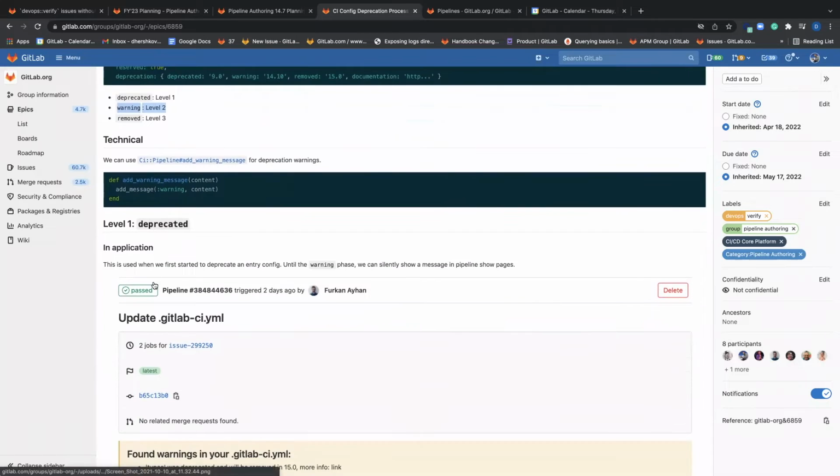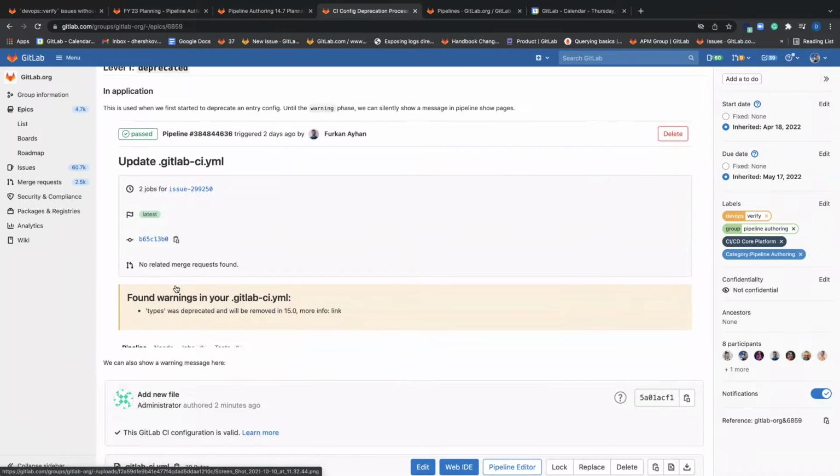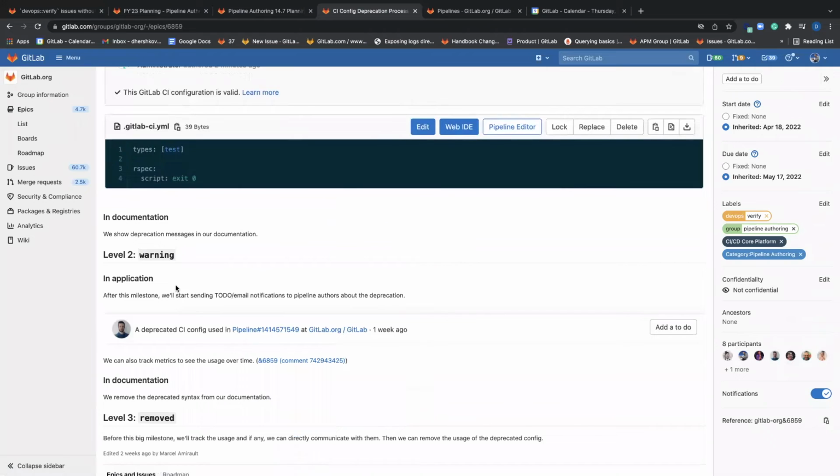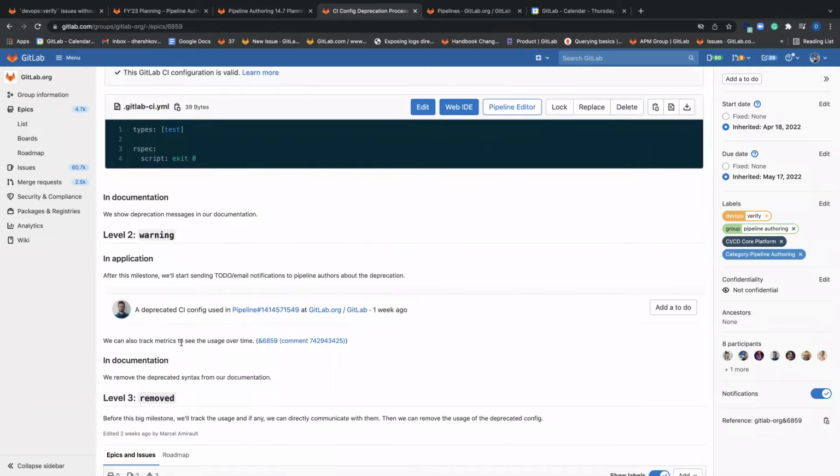It is the warning, which provides the user with some sort of a notification that the keyword they are using is about to be removed, and will provide a link to the deprecation notice. But the cool thing about it is that we don't only do that, we can also track metrics to see the usage over time.